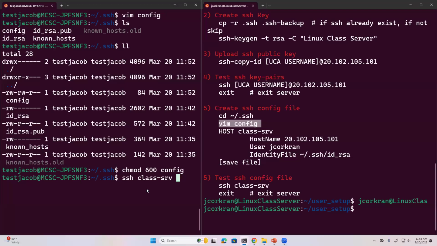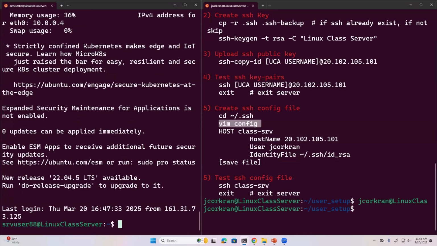Oh, yeah, I connected and it was fine. Okay, it could have been that the permissions were already there. I'm not sure, I didn't check. All right, so now you do that, you should be able to hit enter, and then it should connect right there using ssh class-server.